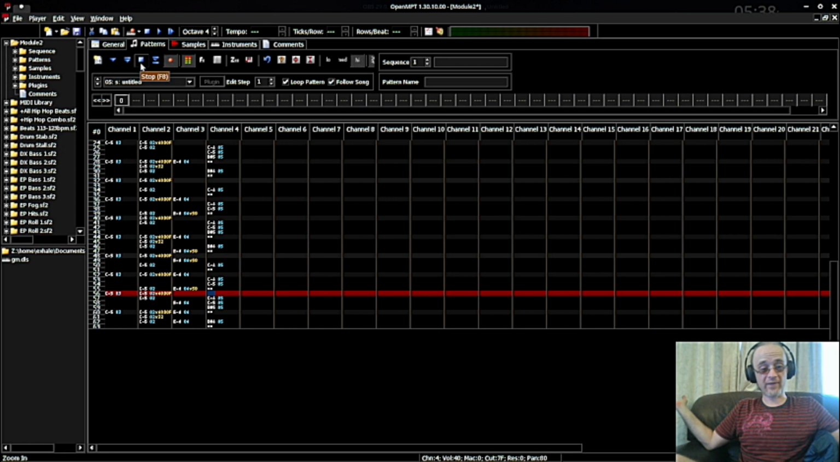And voila, that's how you basically make music in Modplug using only Modplug.